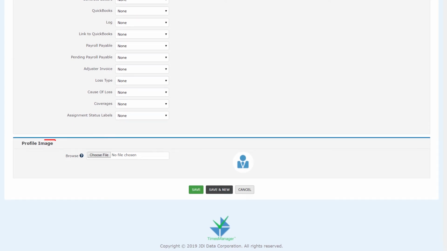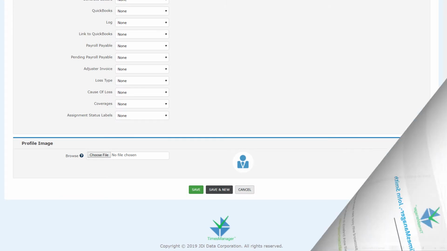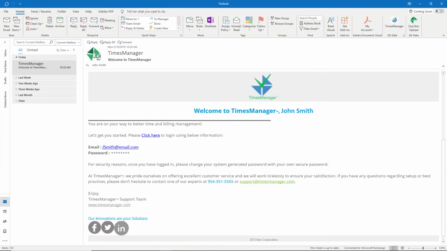Complete the creation of the new user by uploading an image and either clicking Save if you're done entering users, or Save and New if you have additional users you would like to add. Your new timekeeper will receive an email inviting them to the system, and the account will be billed accordingly.